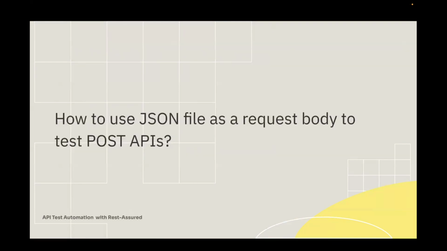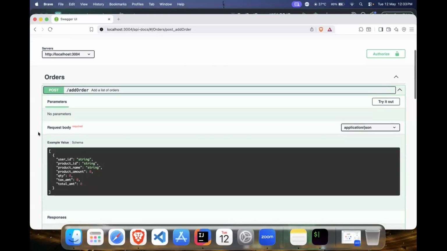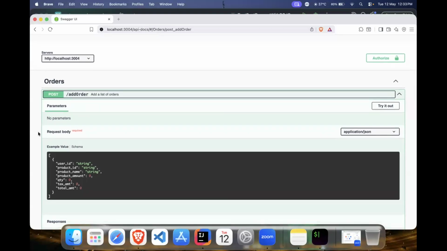Let's now move to the implementation part and check how we can use JSON file as a request body to test post APIs. We will be using the post add order API from the RESTful e-commerce application that is available on GitHub. The details about installation and setup of this project has already been shown in the earlier video. The link to that video is available in the description. Do check it out if you don't have knowledge about how to start and run this application. The post add order API accepts a JSON array with JSON objects as the request body.